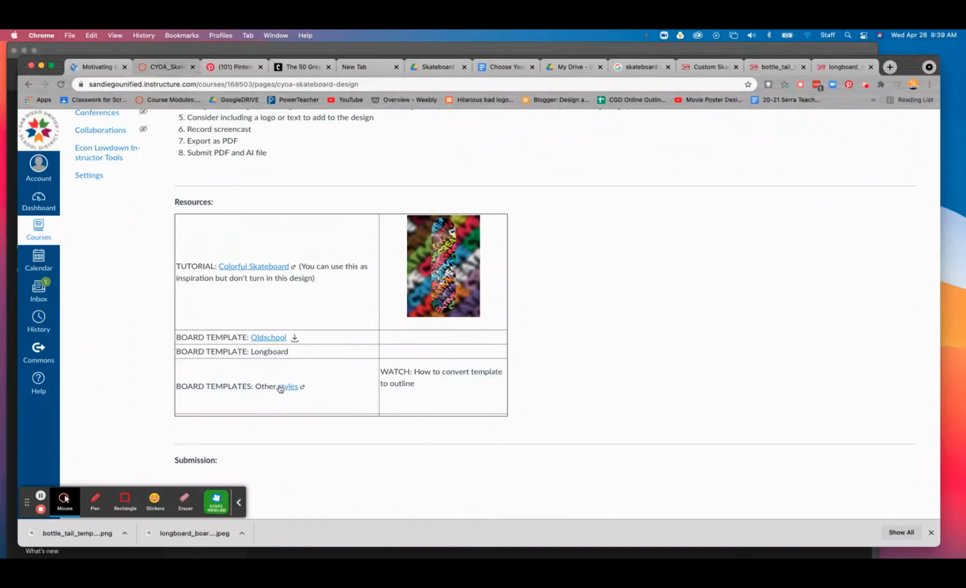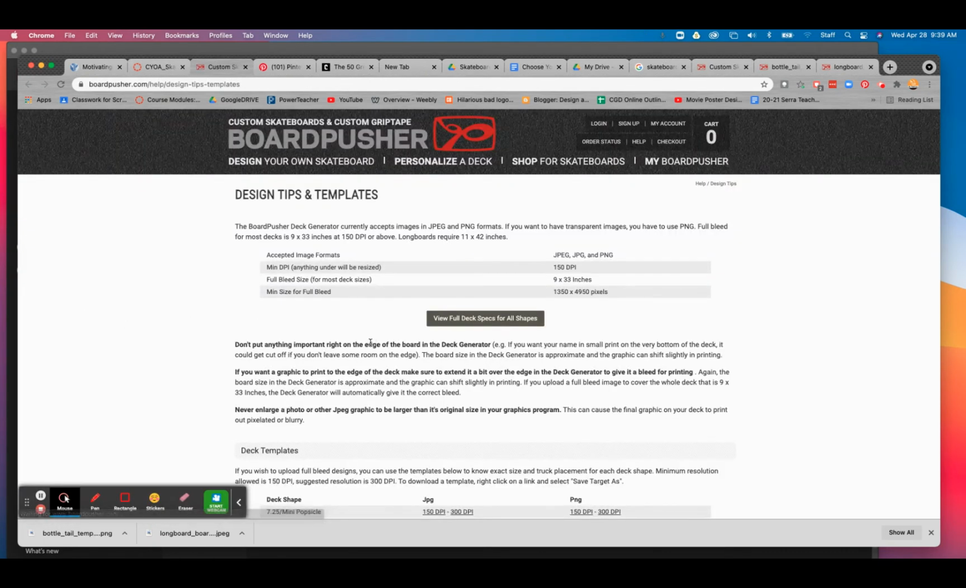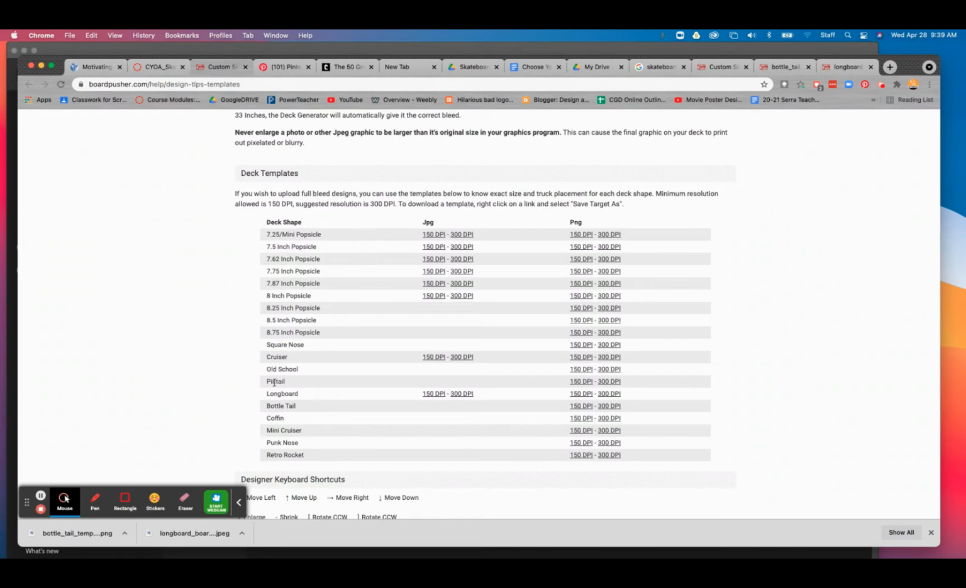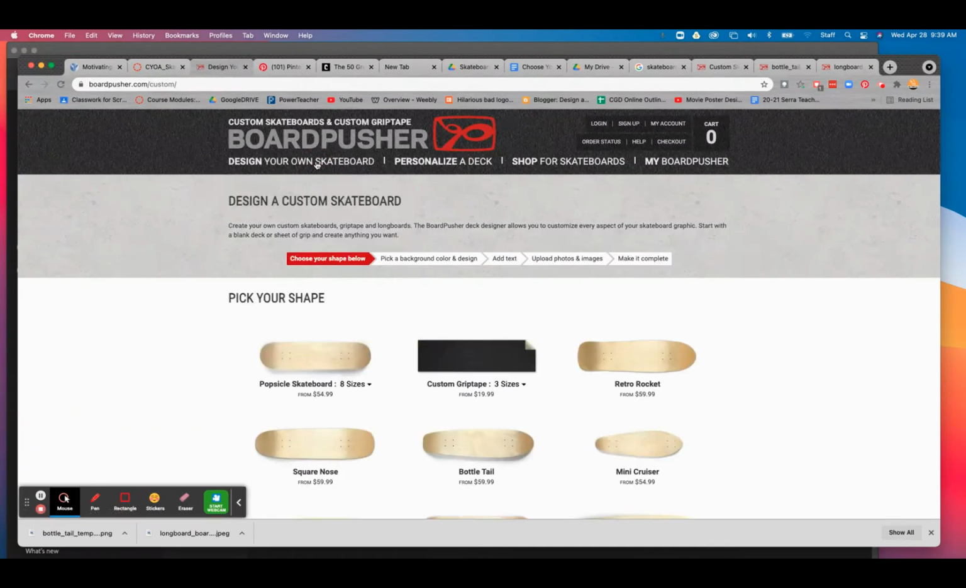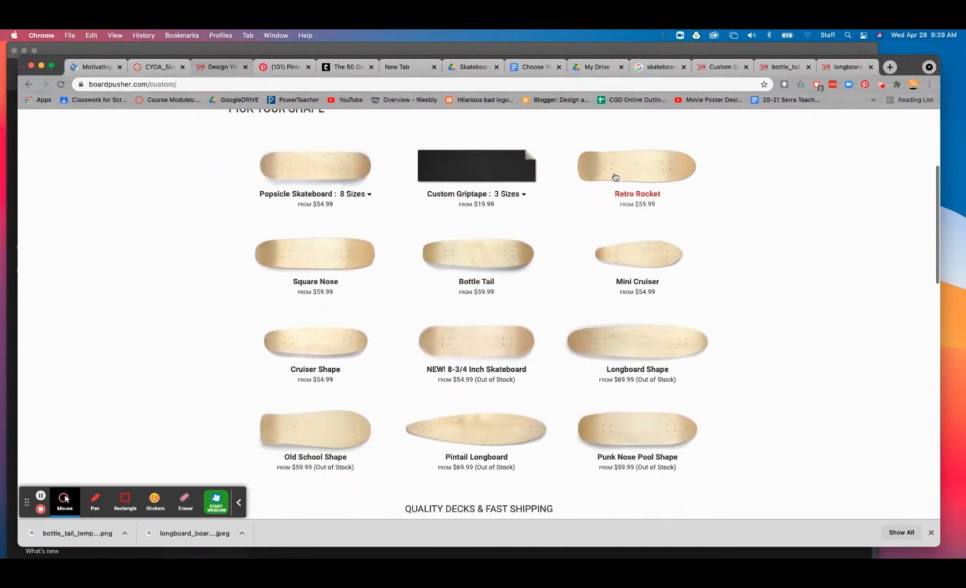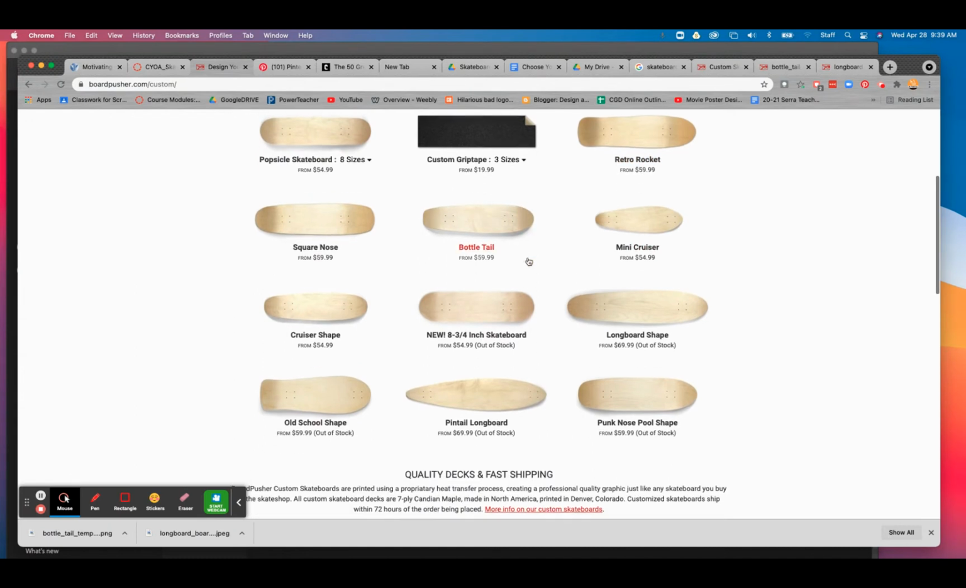All right, so let me show you how to convert a template for a skateboard into an outline in Illustrator. If you're interested in using any of these styles, there's a whole bunch of different styles that are here. If you're familiar with what these are, you can just click on one of these links. If you're not, you can go to design your own skateboard and look to see which shape you're interested in using.